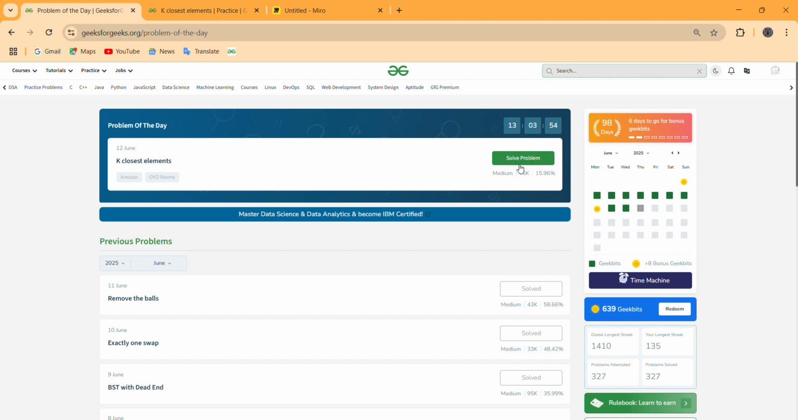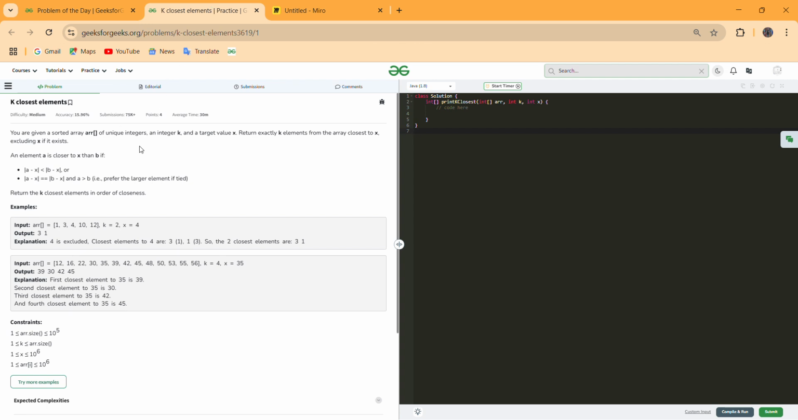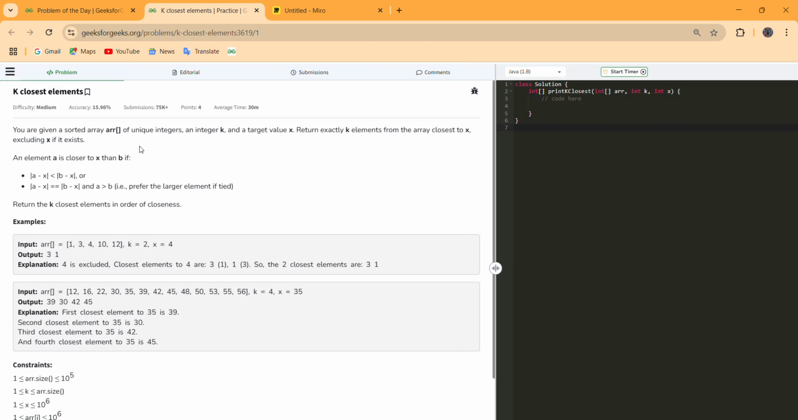The question is K closest elements, which states that we are given a sorted array ARR of unique integers, an integer K, and a target value, and we have to return the k closest elements to that target value from the array, excluding the target itself if it exists in the array.